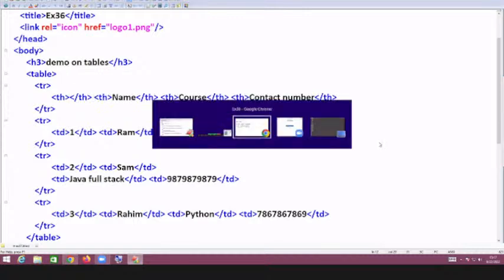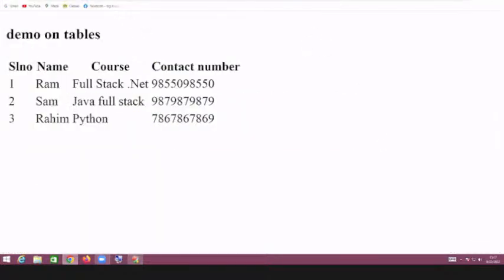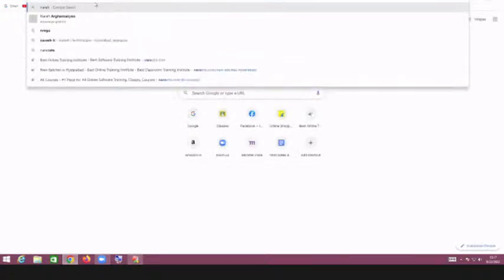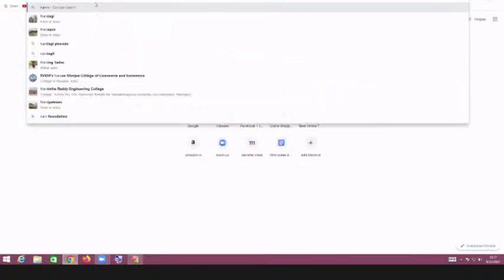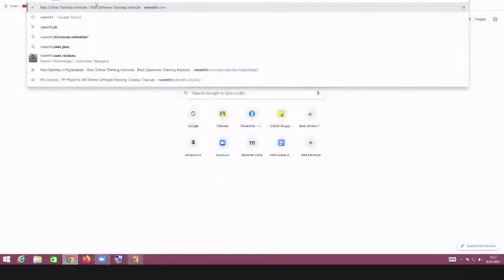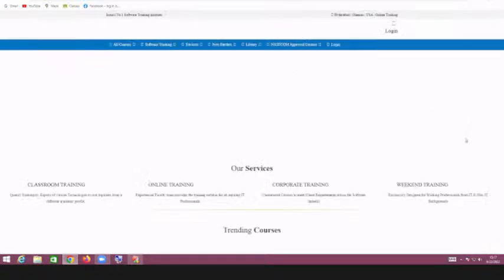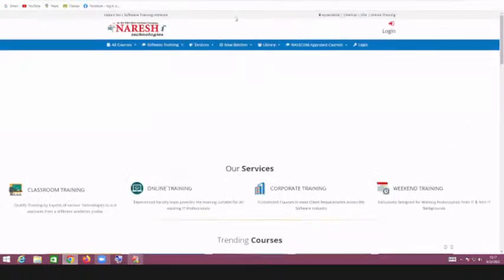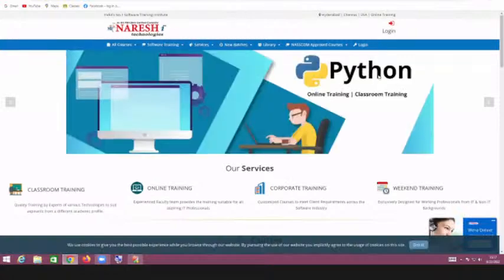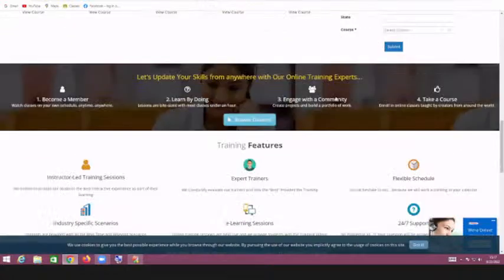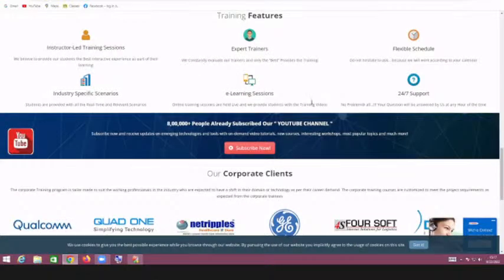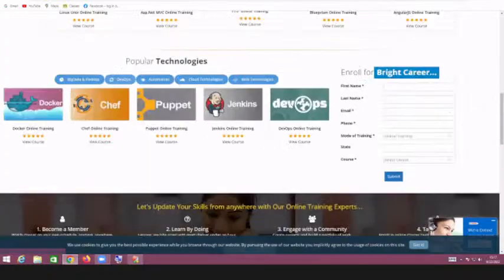One live example for tables is in our Naresh IT website, which also has the tables concept. Maybe you observed it or not, I don't know. Our institute website nareshit.com is available. In this website, the tables concept is available. The grid concept is there, we already designed the grid also. And here tables are also available. Where are the tables, sir?